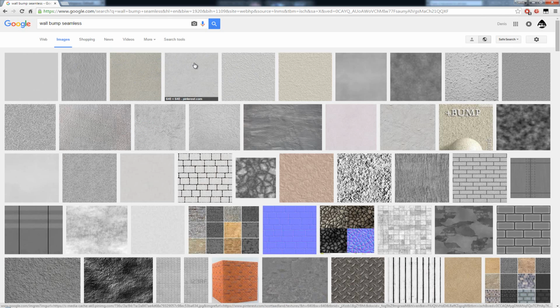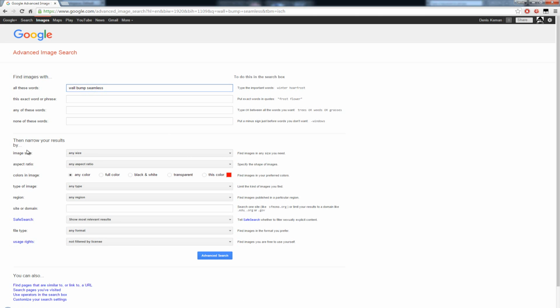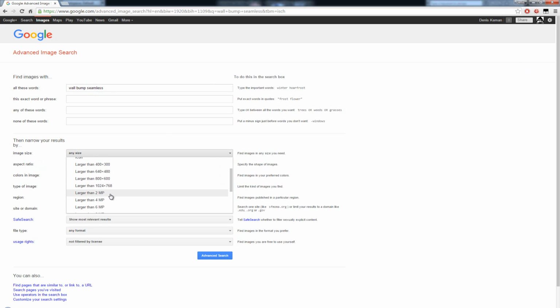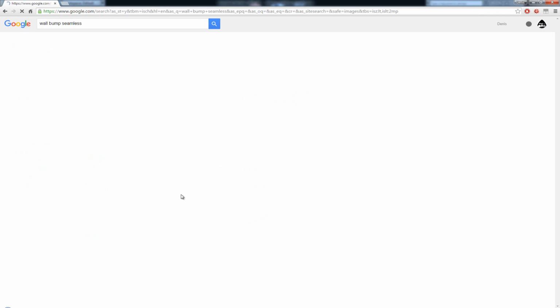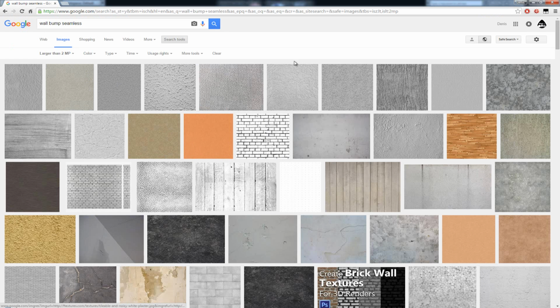So let's go ahead and select one of these maps. Another thing I want to mention is when you're looking for maps, make sure you get a nice resolution. For example, I can see this one over here is 2000 by 2000. That's a good resolution, but just in case, you can go over to advanced search, and from here you can go where it says image size and make it larger than 2 megapixels. This way you eliminate any chance that you're going to be stuck with a small image. It just negates them.